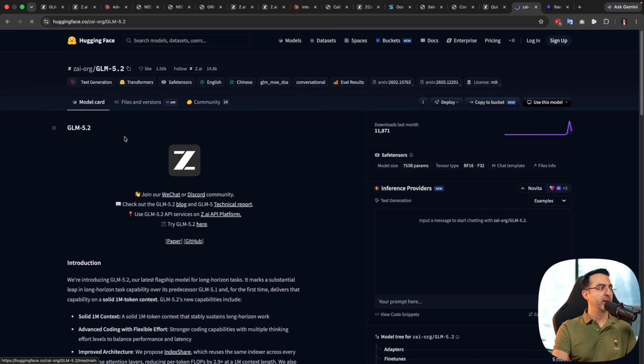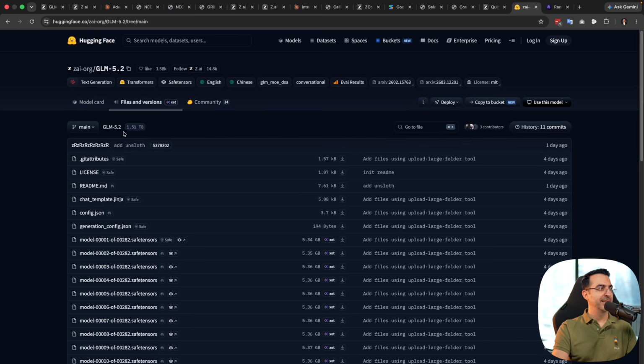And if you come to files and versions here, you can see the size of this AI model is 1.51 terabyte. And good luck using it on your computer. It will burn your computer and you will be never successful at it. You need at least, I think, a data center to run this AI model.